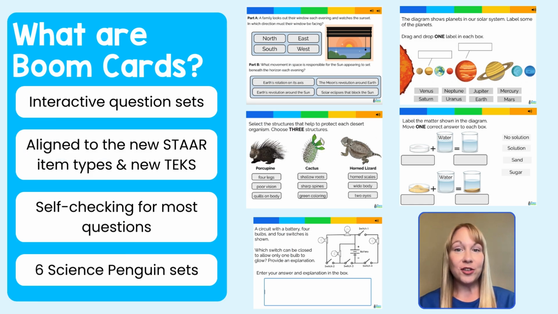Boom cards are digital sets of 20 interactive questions. They are aligned to the new TEK item types with questions that function similarly to hotspot, drag and drop, multi-part, multi-select, multiple choice, and short constructed response. They've also been updated to reflect the new TEKs with topics that align to this year's tested curriculum. All questions except the short constructed responses are self-checking, so students can correct any errors that they make.